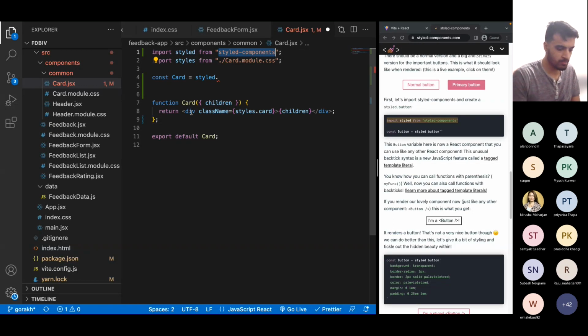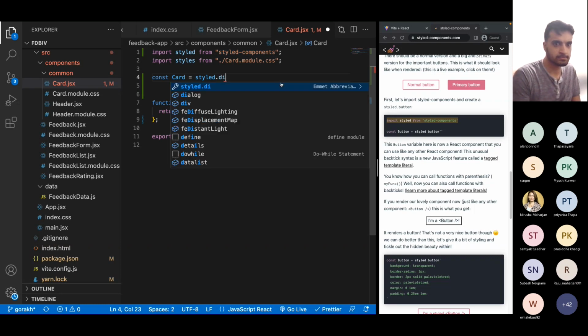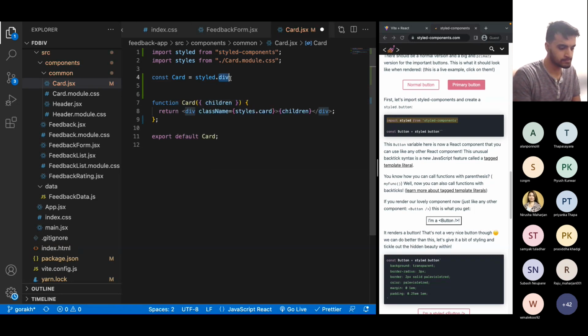Now we are trying to replace this div with card, let's say. So it means we need to write div here. You can write any other HTML tag here, h1, h2, right? Main or header or footer as well. But you need to write styled, which is coming from styled-components.